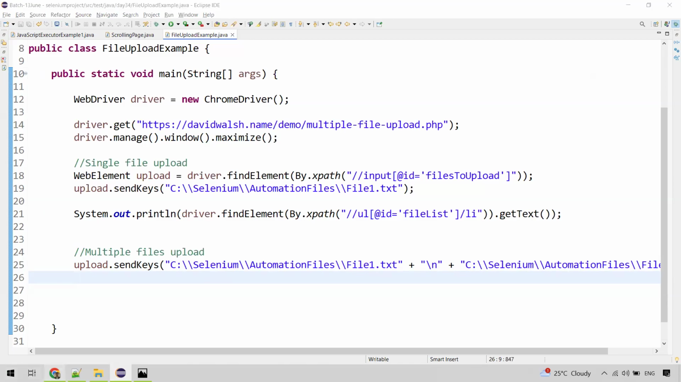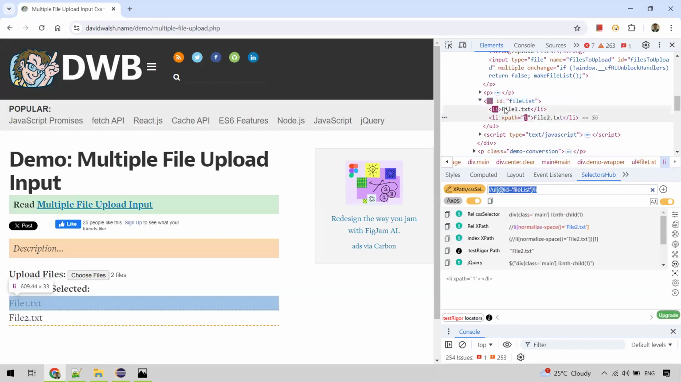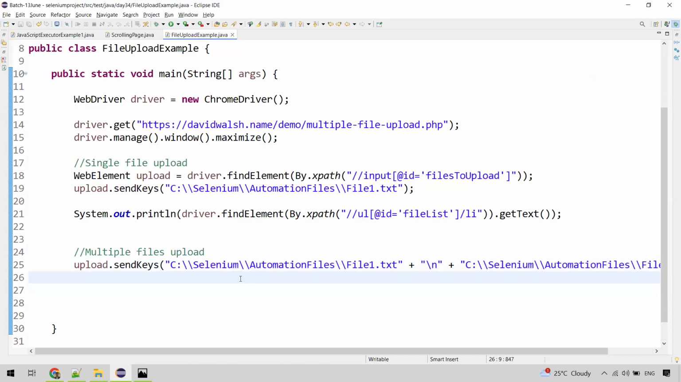Now, if you pass more than one file, you can see here this UL has two LIs in it, file 1 and file 2, right? In the earlier case, when we clicked on it, it showed one element matching. It is showing two elements matching now as we uploaded two files. Like this, if you upload n number of files, it will show n elements matching. So this will give you the number of files uploaded, right?